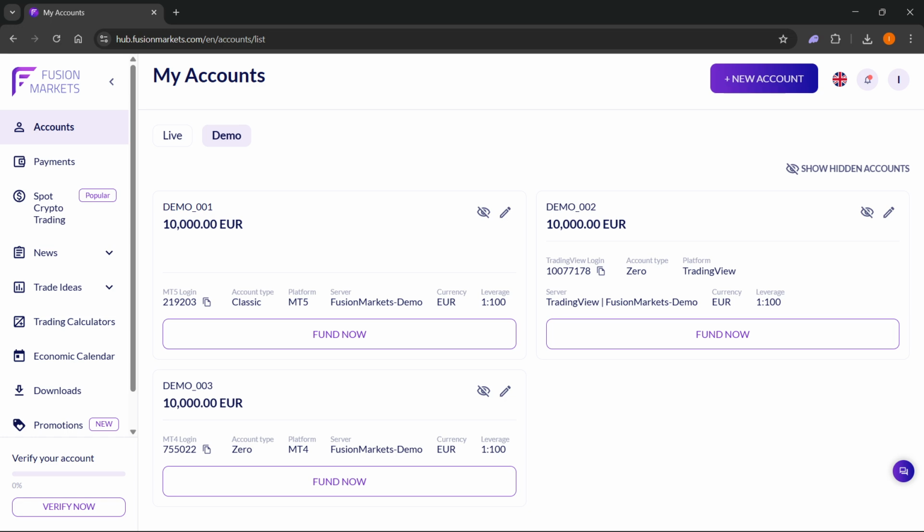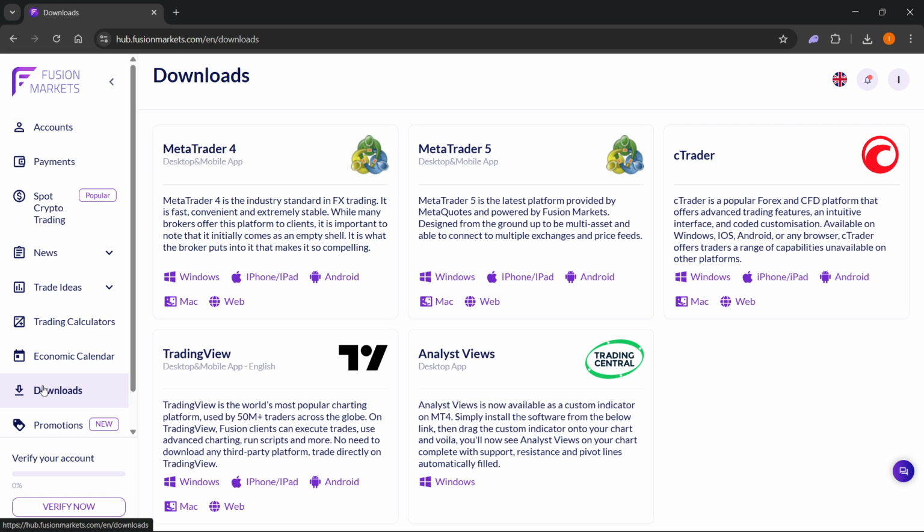Now, after this, in your email, you'll receive your login ID for MetaTrader 4 and then your password as well. And that's the only thing you basically need. So what you're going to have to do then is go to downloads here on the left. And then you want to find the MT4, which is the first one. You want to click on the download button.